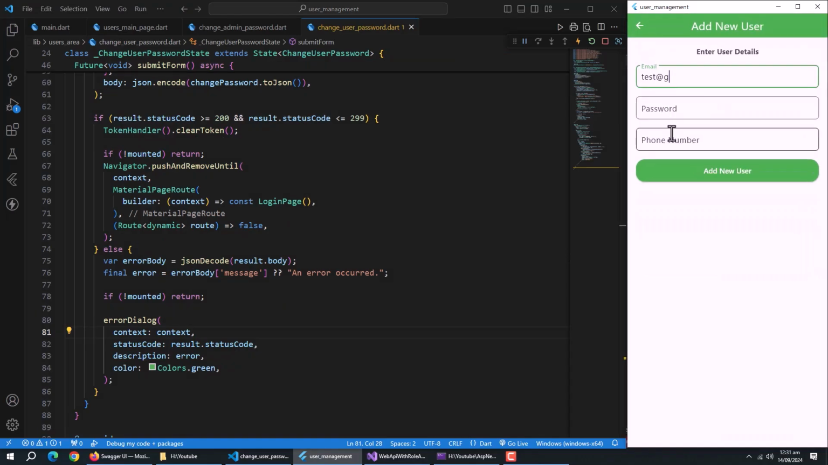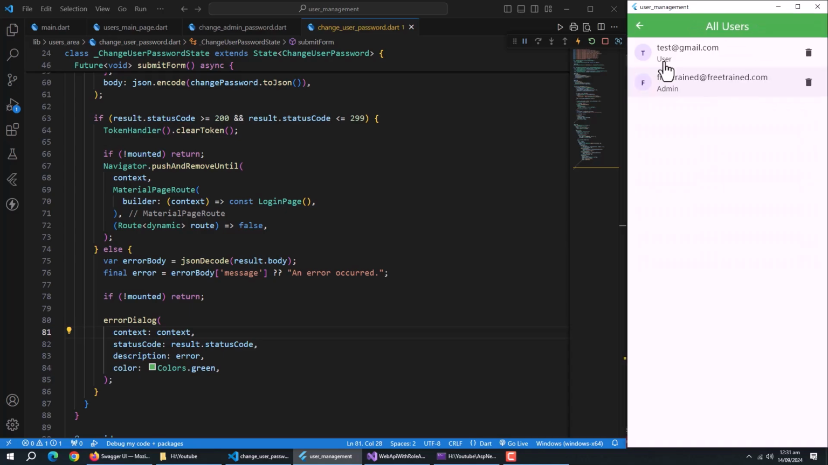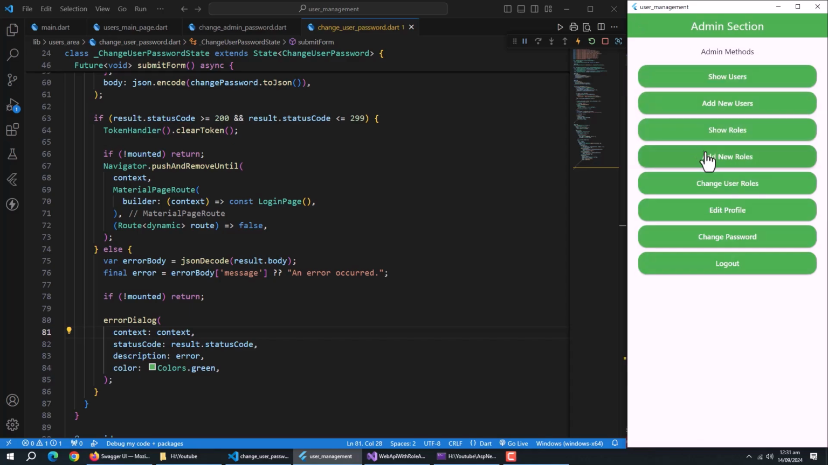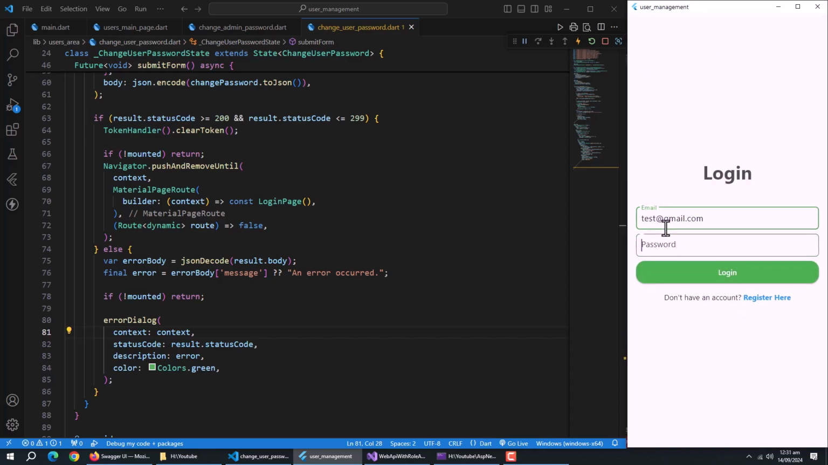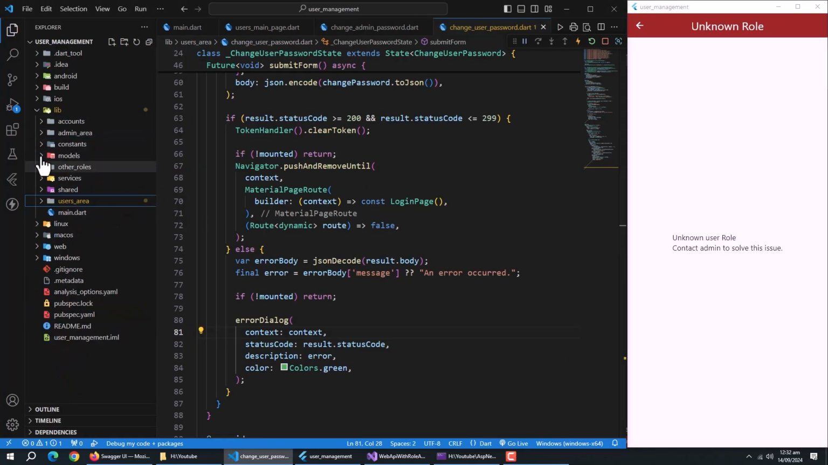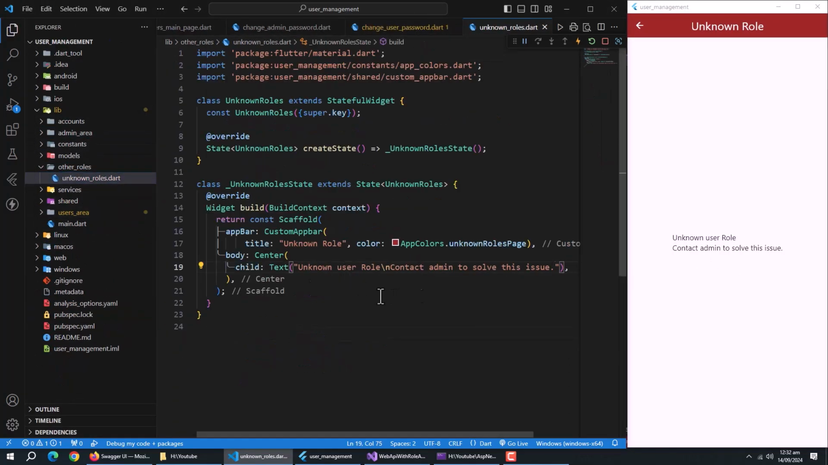Now, add new user. Assign its student role. Now try to log in. We are redirected to unknown role page as expected. With this, user section is also complete.